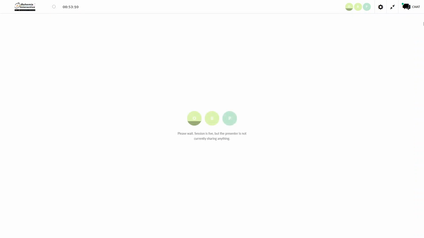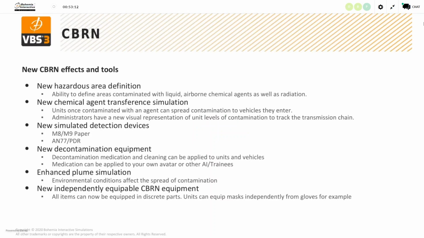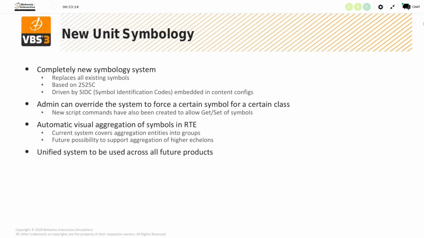There we go. So I'm going to switch back to the presentation. New unit symbology, rather. So unit symbology essentially takes the current symbology that was in VBS3 and enhances it. It's a lot clearer now to see visually. It replaces all the old VBS3 symbology you may be familiar with.